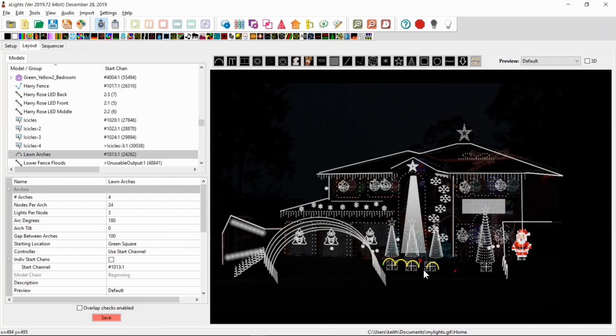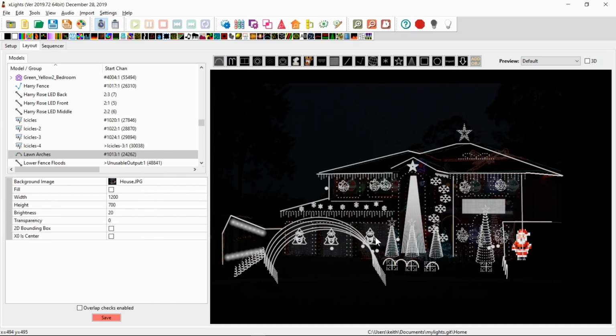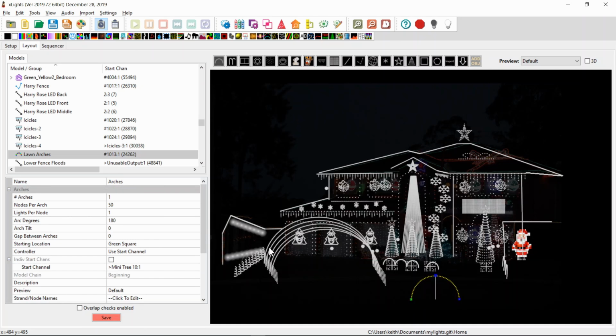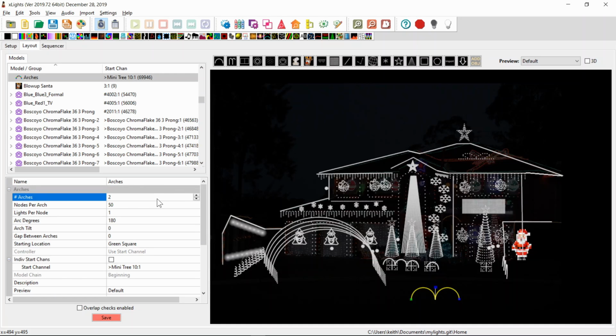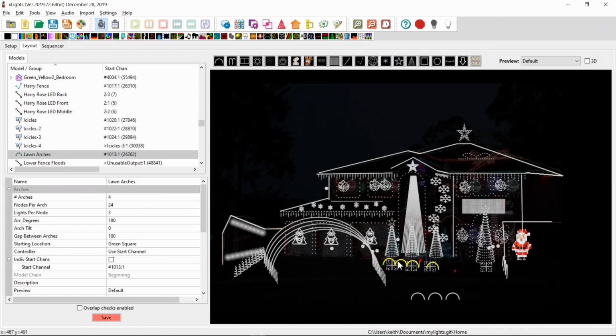Looks like there's a bug in it. It's only adding the gap between the third and the fourth arch. Gonna have to look at that one. But basically, the idea of the gap between arches is it creates this gap. Let's add a new one here. We'll add 2 and we'll increase the gap between the arches. And you can see as we increase the number, the gap between the arches gets larger. Okay, that one worked okay. I'm not sure why that one didn't work.